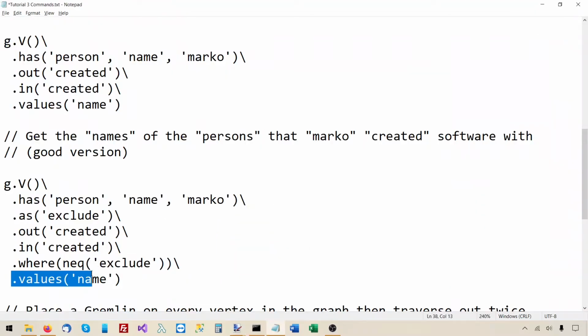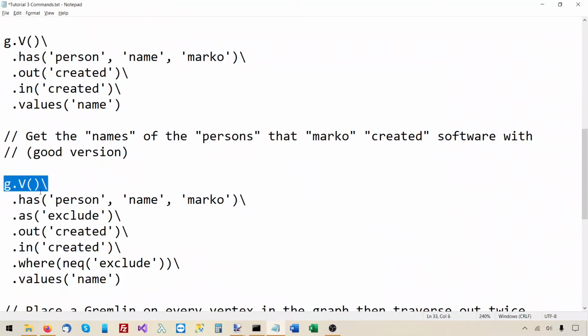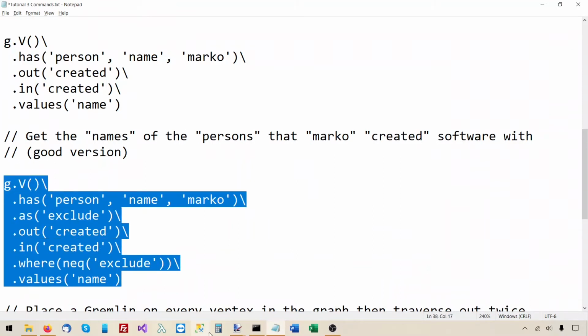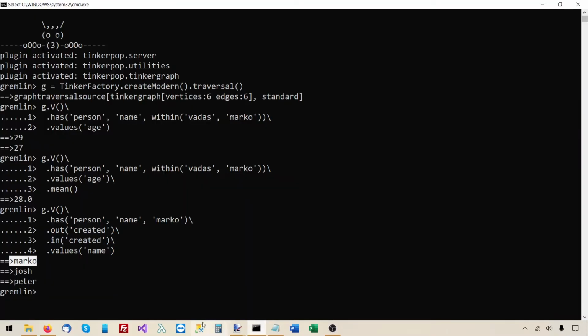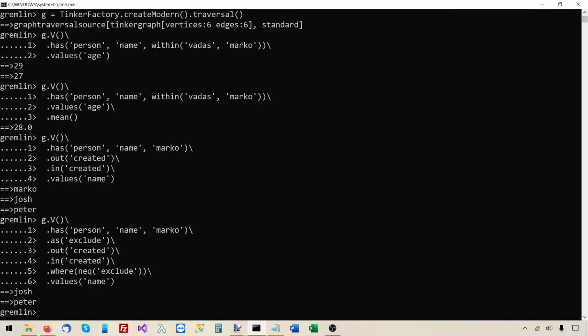So the next step is getting the values of the name property. The names will be Josh and Peter. So this traversal should give us the names Josh and Peter. Let's test it. And it did work out just as expected.